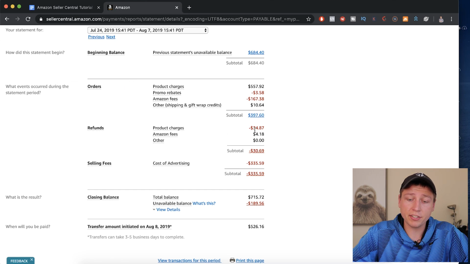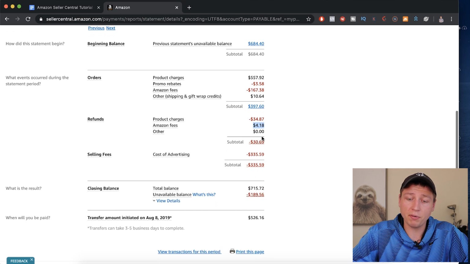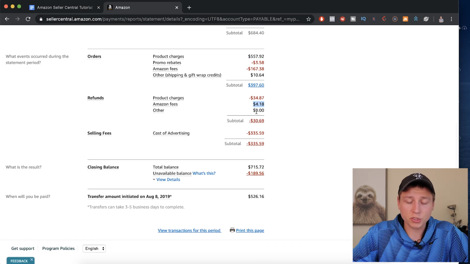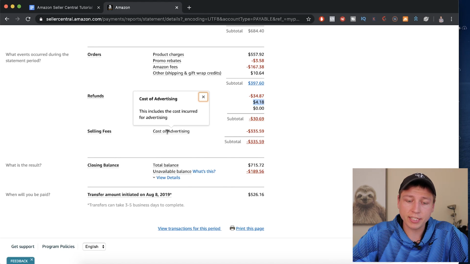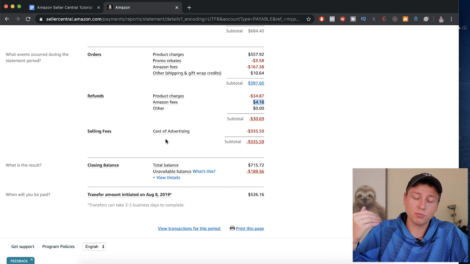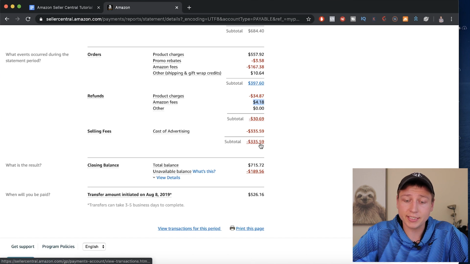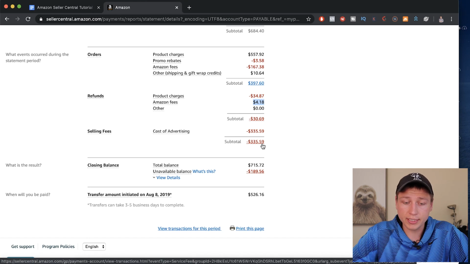Refunds they'll take back right here, so $34. They actually gave us back our referral fee right here for $4.18 to kind of help you out with that refund, which is just a minus $30.69 for that one refund. Refunds are totally normal, guys. This is part of the Amazon game, so make sure you're calculating that in for your margins. Next is selling fees, cost of advertising, which we'll go through here as well on Seller Central. And you can see I spent $335.59 on advertising during this statement period.